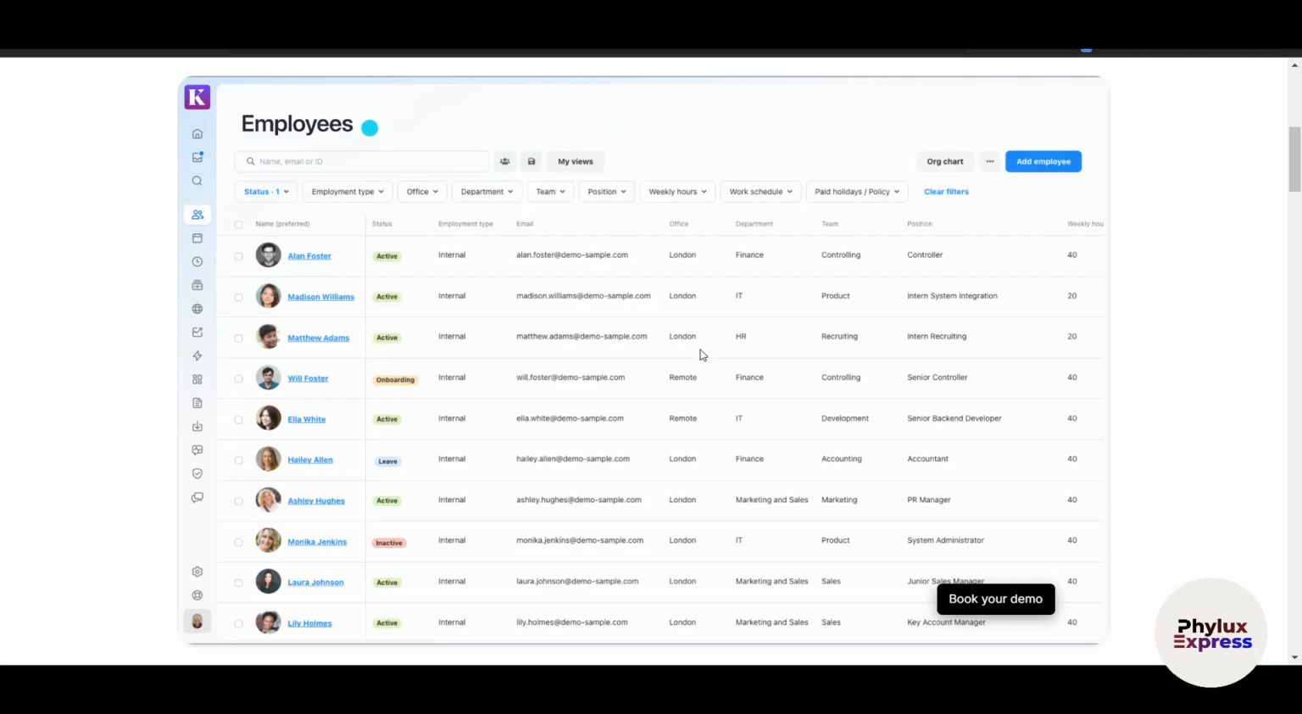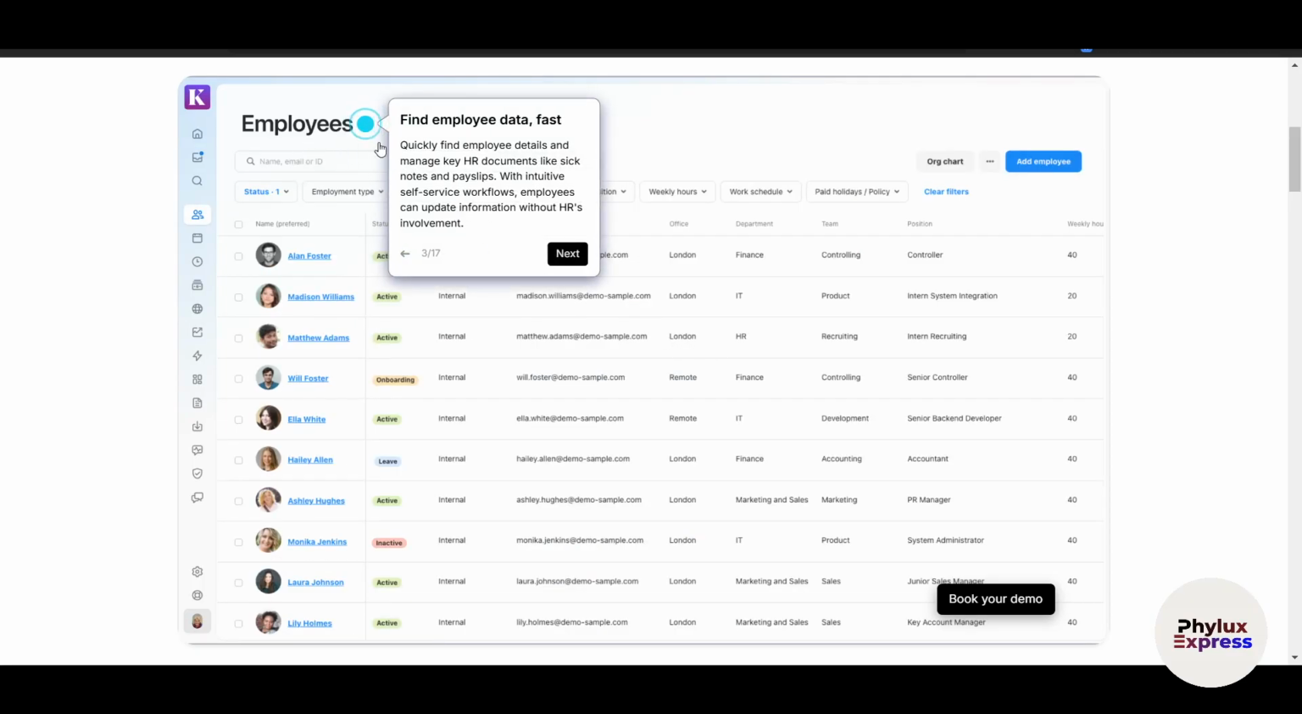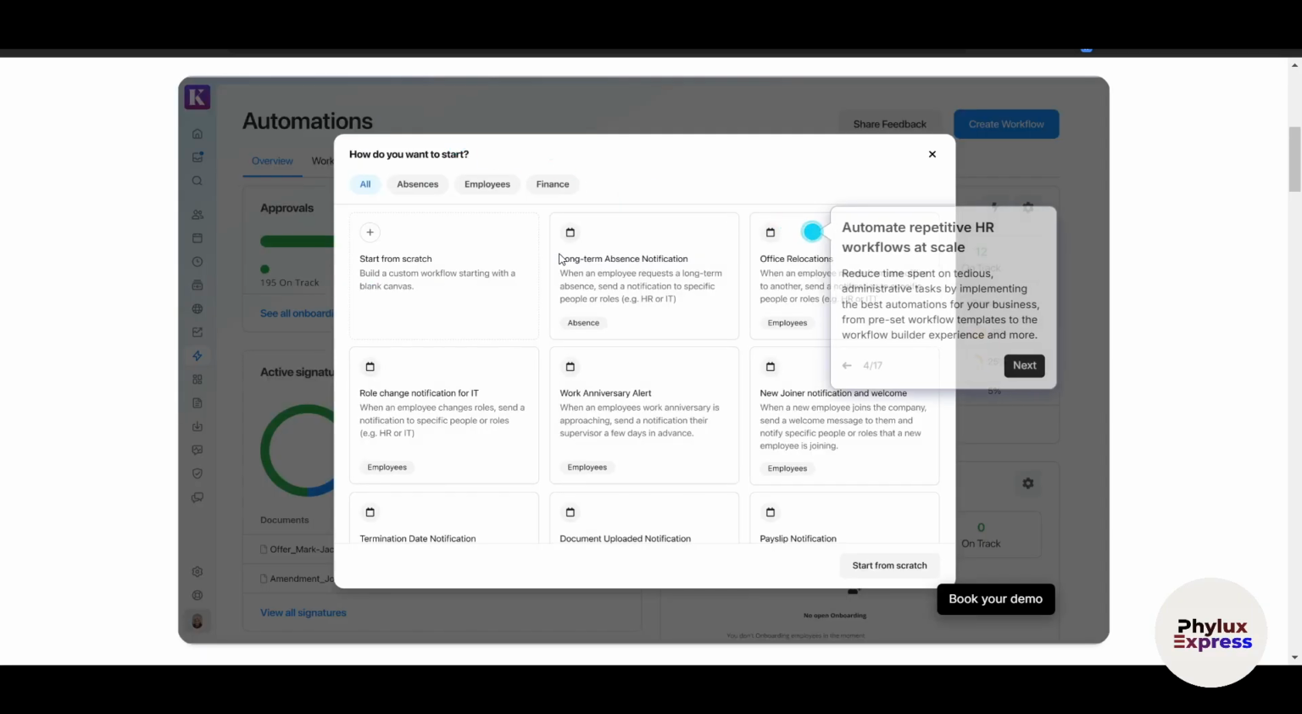Right now how you can do this, as you can see here, this is an employee section. You can quickly find employee details and manage key HR documents like sick notes, pay slips and everything from one single dashboard. And obviously to add an employee, just go and click on add employee on the top right corner and you will be able to add it.